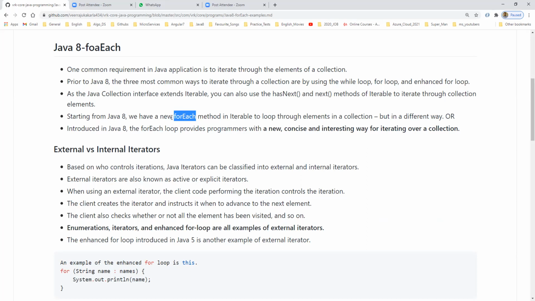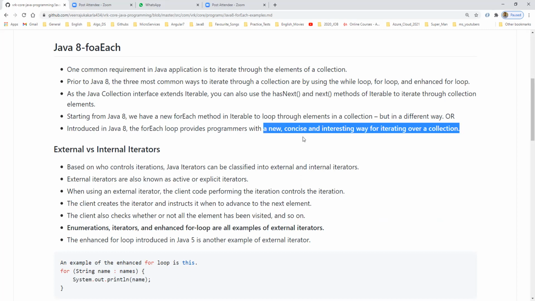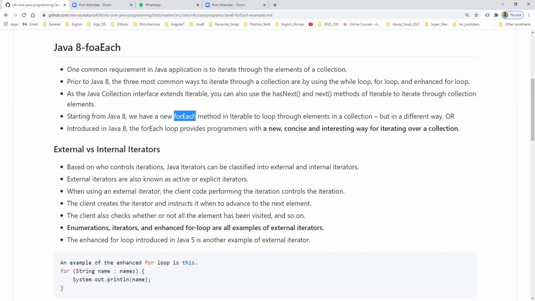So how are we going to traverse the collection of data? We will see by doing examples, but in a different way. Introduced in Java 8, the forEach loop provides programmers with a new, concise and interesting way of iterating over a collection. It gives a more interesting way of traversing the data by using this Java 8 forEach. So we will see now.